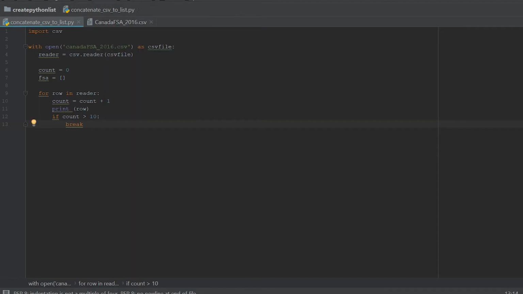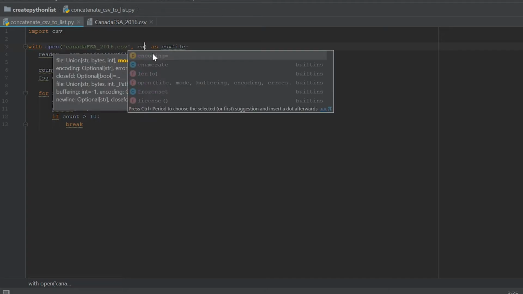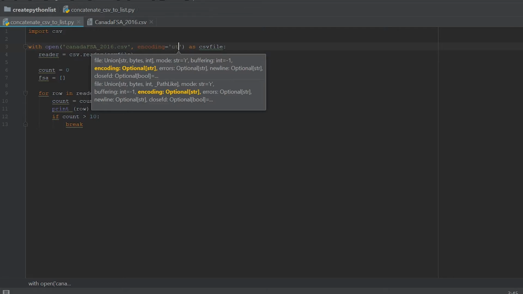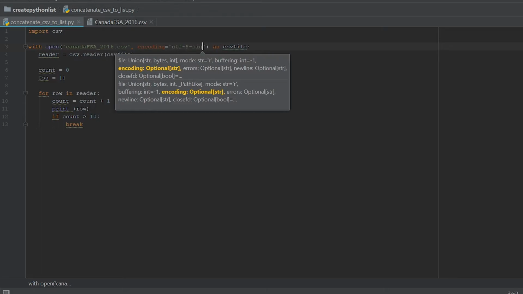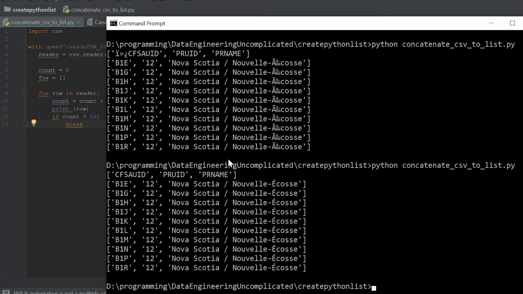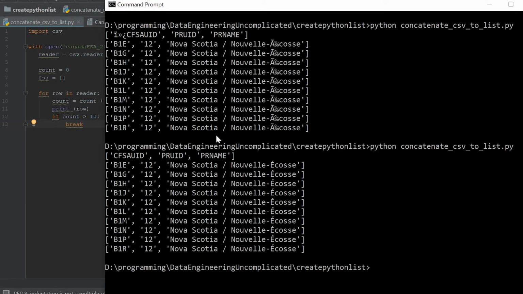So to correct this, I'm going to specify the encoding on my CSV file when it is imported into Python by adding the encoding parameter, encoding equals UTF-8-SIG. So now if we go back to our terminal and run this again, what you'll see is that it is printing the data with the correct encoding. All right, so now in our terminal, we have the first row being the column names, while the rows after that are the first 10 rows in my data set.